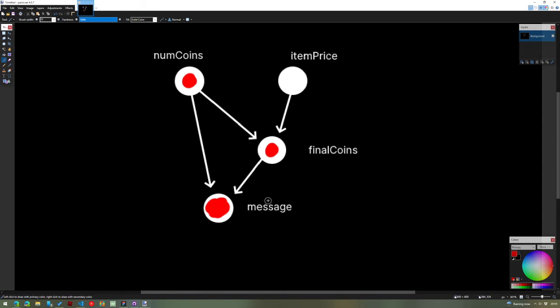But notice what just happened here. We updated message twice. And the first time we did it, it was just nonsense, right? When we first updated message, we hadn't updated final coins yet. So it'd just be spitting out nonsense, right? It's inconsistent.